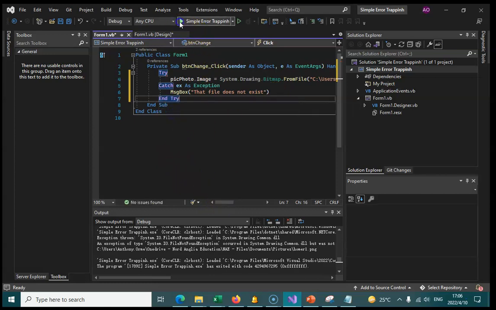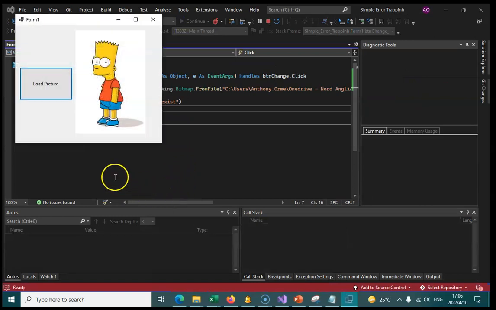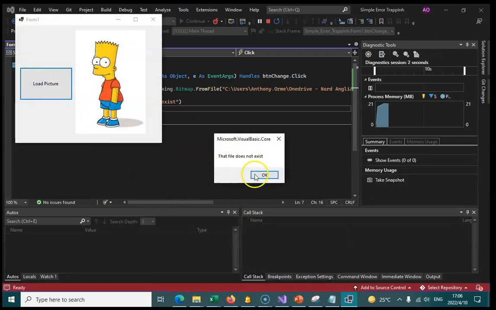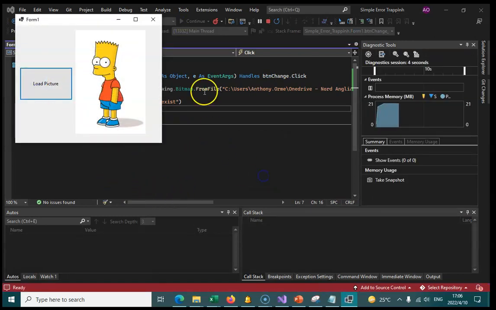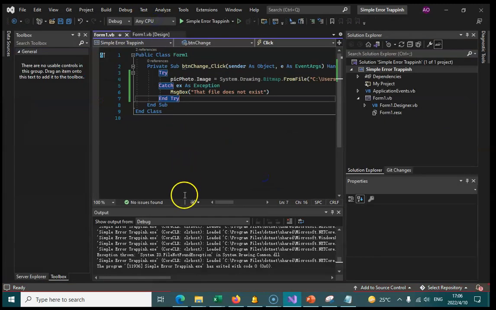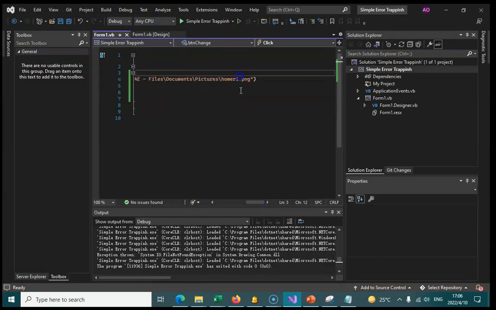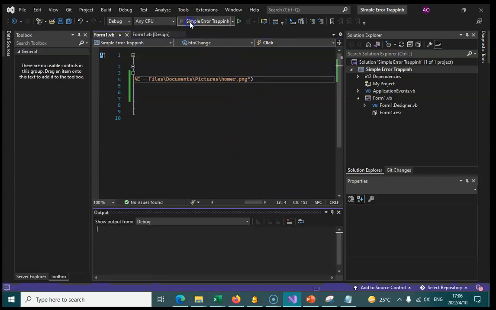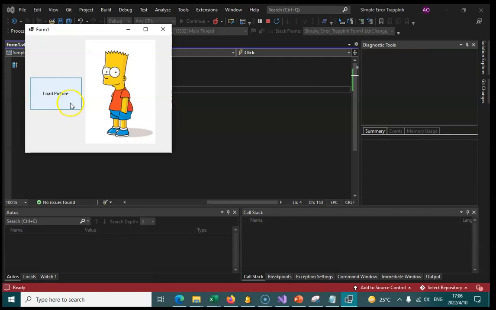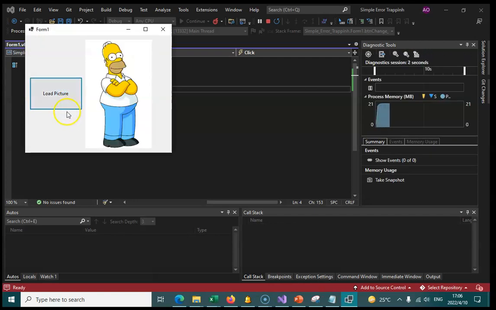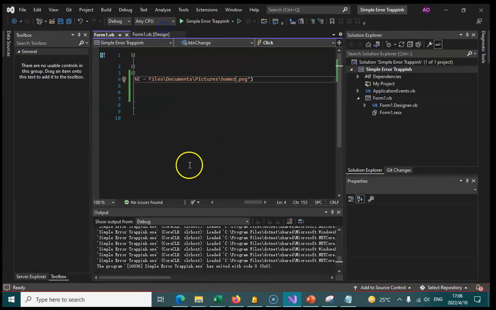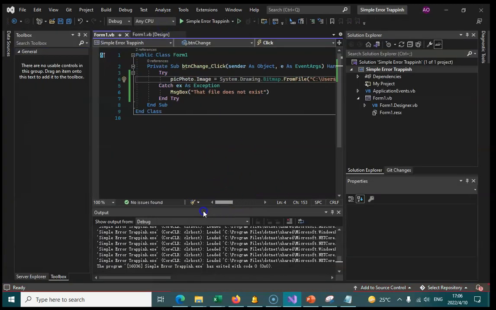Okay, so if I run it this time, load the picture, a message will say that file does not exist. Press OK. It doesn't crash. If I put the right spelling of this file in, like there, and run it, it will run normally and the picture will change. Very simple way of catching that file error. So have a go yourself and see how it works.